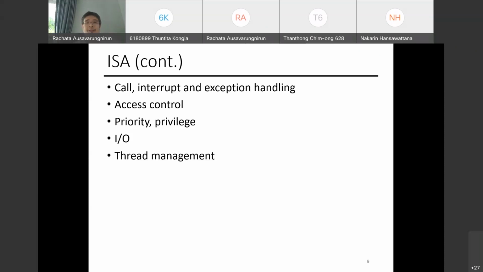Thread management, the ISA would specify how each thread is managed in the hardware and how the software should manage it. Power and thermal management. Surprise, you can control power. You can control the temperature of the chip. You can make it low power, right? So hopefully the device lasts longer and you don't have to recharge your battery. So the ISA actually has that element too.